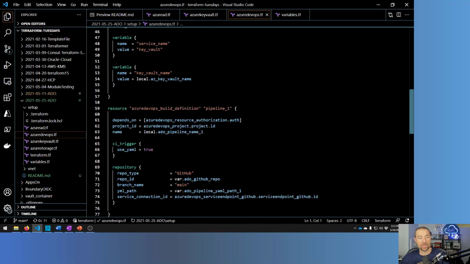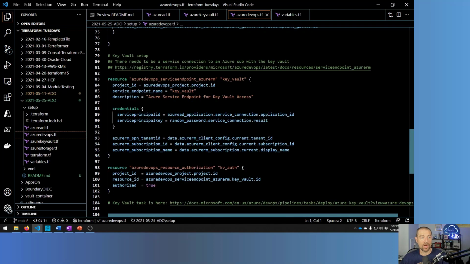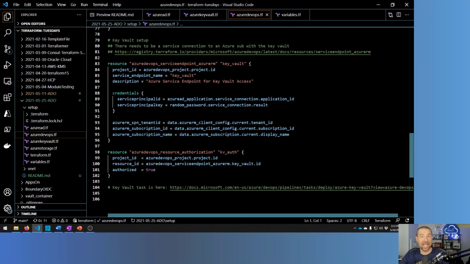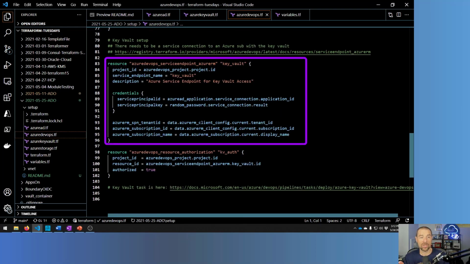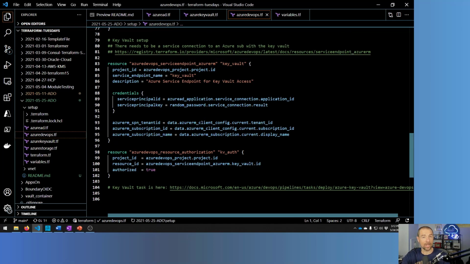Scrolling down a bit more, we get into the key vault setup, and there's 2 resources we have to create here. The first one is the service endpoint _ Azure RM. This basically creates a connection to an Azure RM subscription from the pipeline project, and you have to specify a client you want to use to make that connection. So we specify the project that we want to associate the service endpoint with. We have to give the service endpoint a name, and that's the name we'll use to refer to it in our variables and possibly our project pipeline.